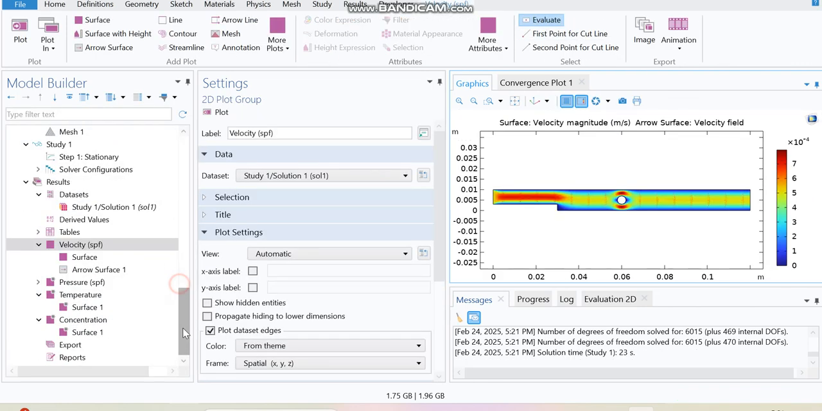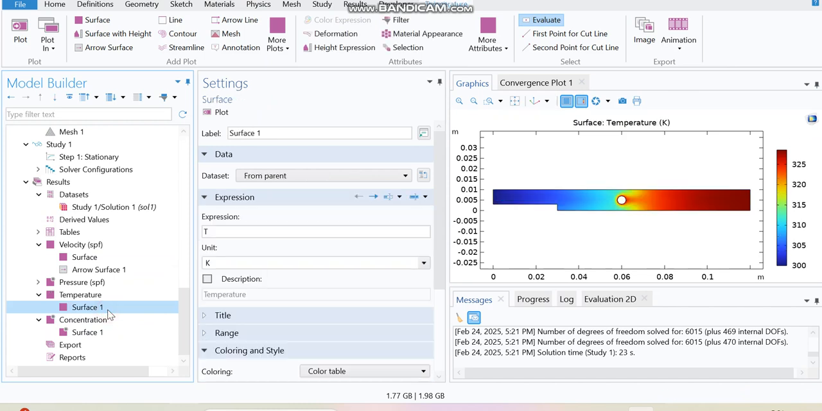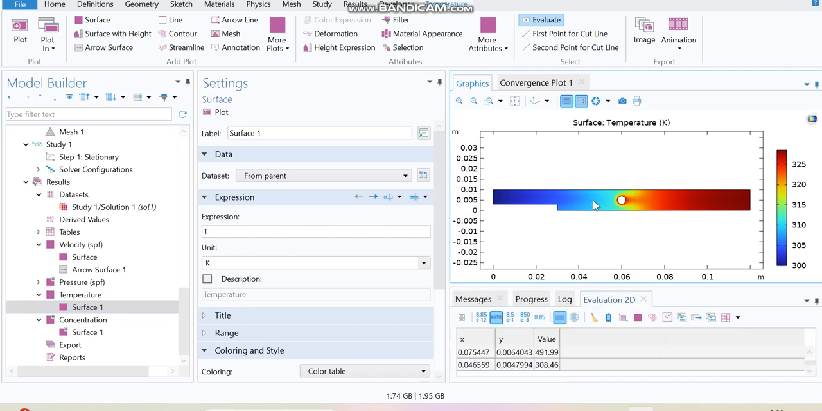Now if you just click on the temperature and surface one, you can see this figure. Earlier you saw the temperature was not changing until the fluid reached this cylinder. Now you can see the temperature here is 308 Kelvin. So earlier it was 300 up to this point, and now the temperature rises even before it touches the cylinder, and the reason is that we have an exothermic reaction.